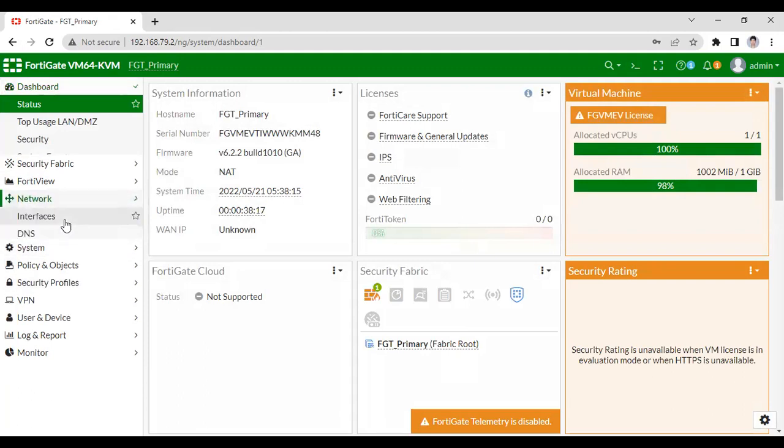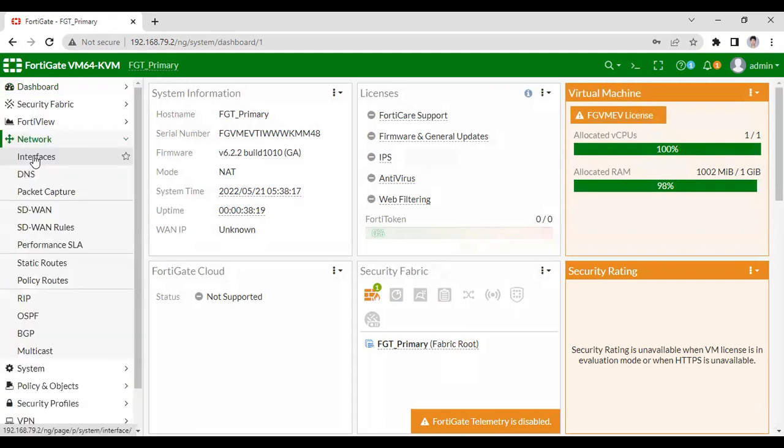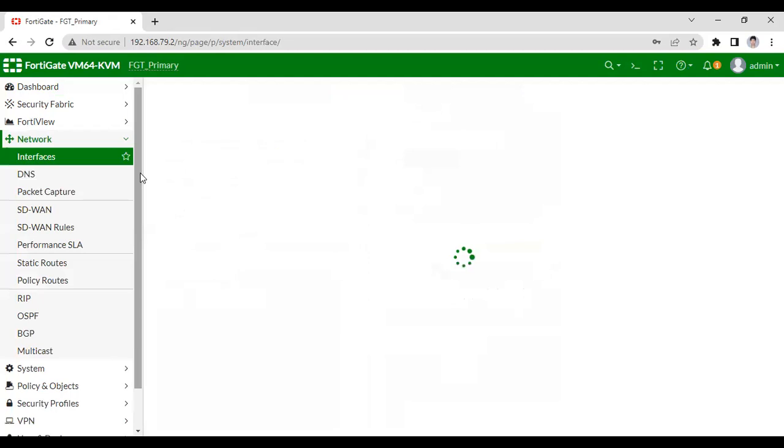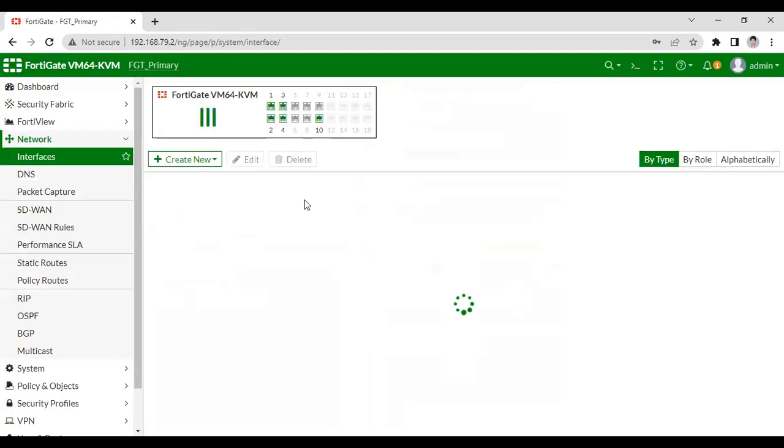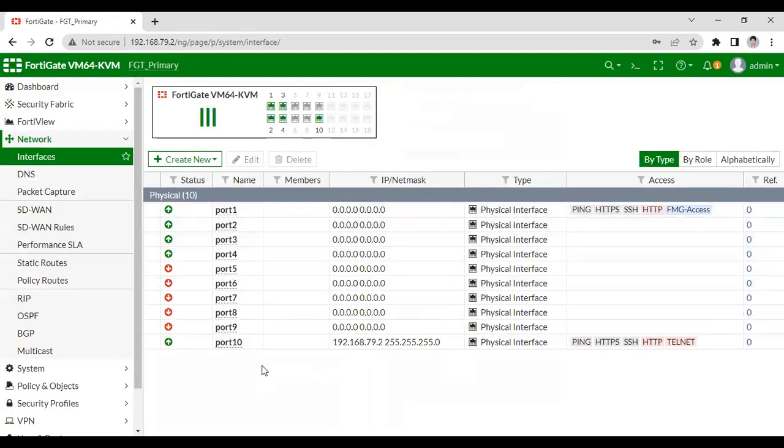So let me show you. I haven't configured anything on this FortiGate firewall, right? As you can see, except for the management interface IP address, I didn't configure anything. So now I am going to configure the port 1 and port 2 IP addresses, right?